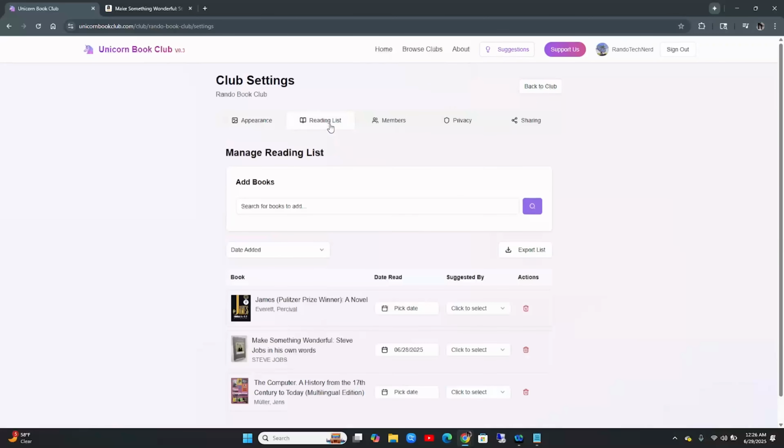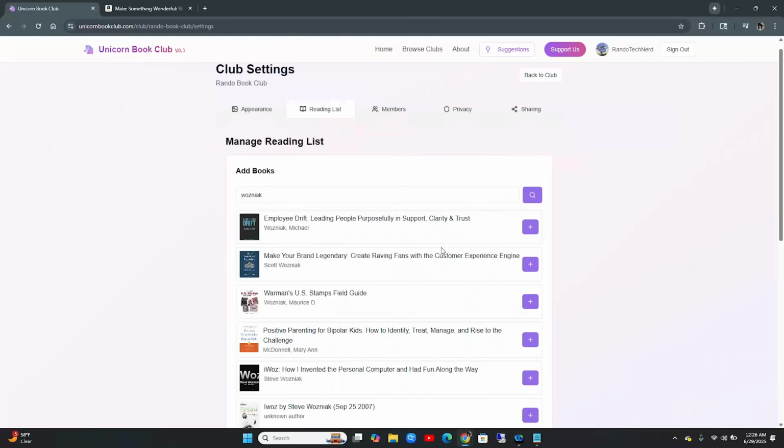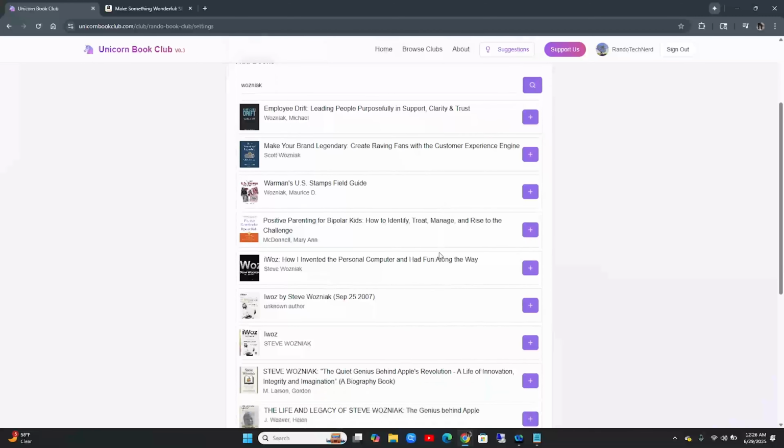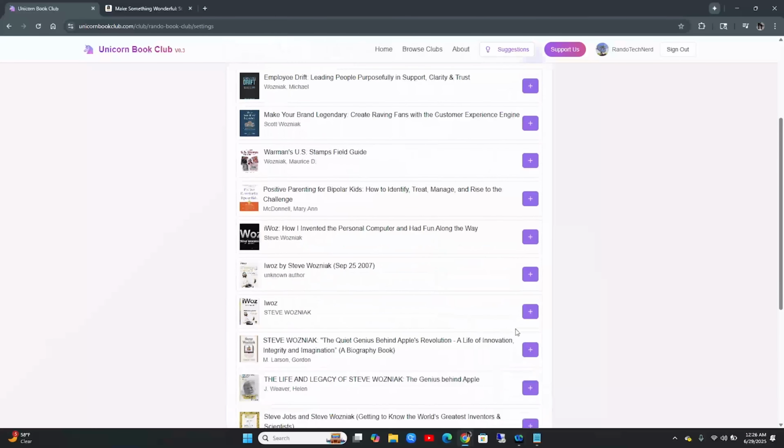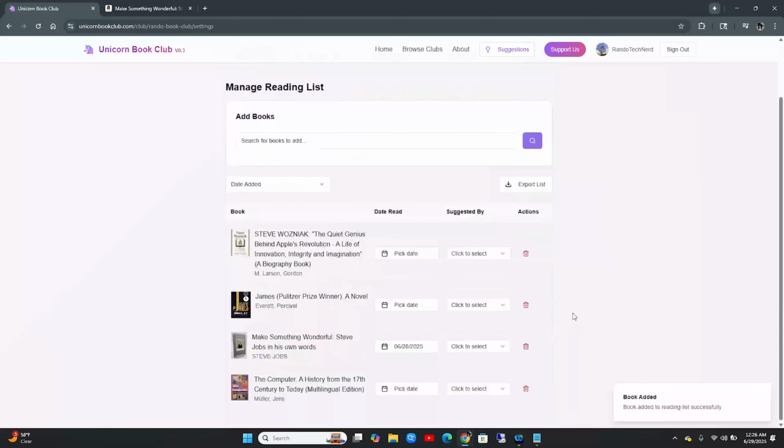This also is a really nice place where you can manage your reading list. So say you have a club that's already established and you've read 20 books. This is a nice way where you can really quickly add those books in there. So let's just say, I don't know, is there any books about the Woz? Let's see here. No, there's a lot of different. Steve Wozniak, The Quiet Genius. That's great. Let's add that in there.